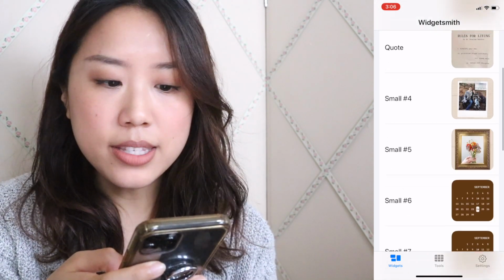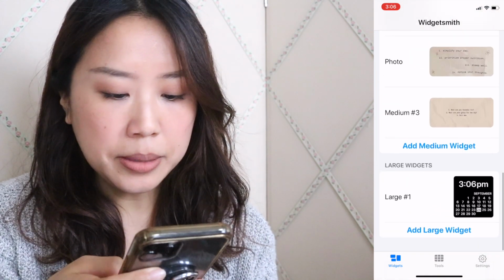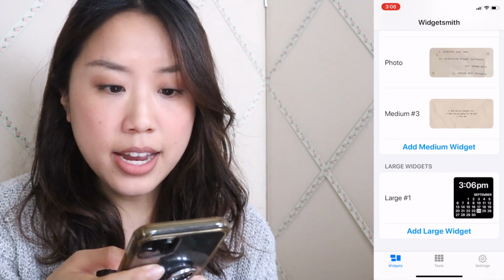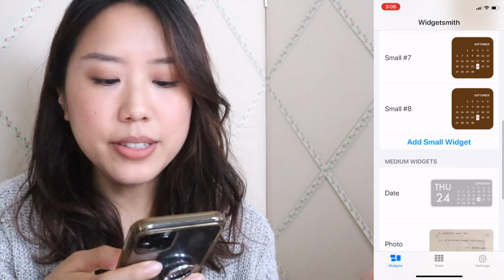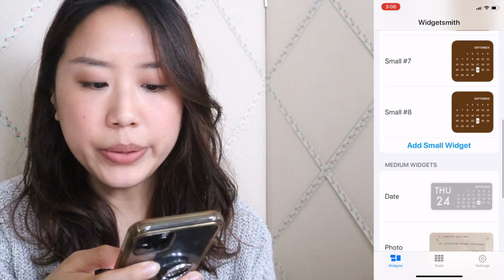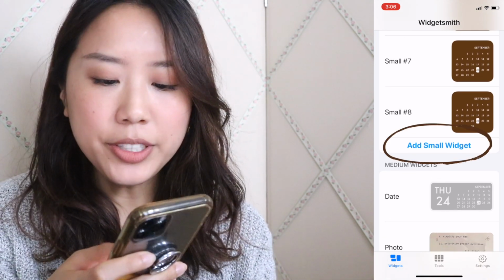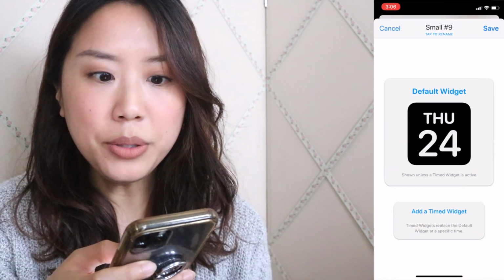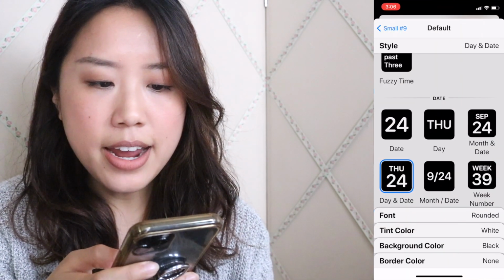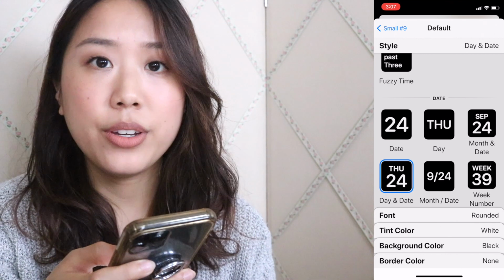It has 3 sizes: small, medium, and large. I didn't add any large widgets to my phone, so let's add a small widget to show you how this works. I'm going to hit add small widget, and as you can see, it added this default widget, and you can go in there and there's all these different types of widgets that you can add.